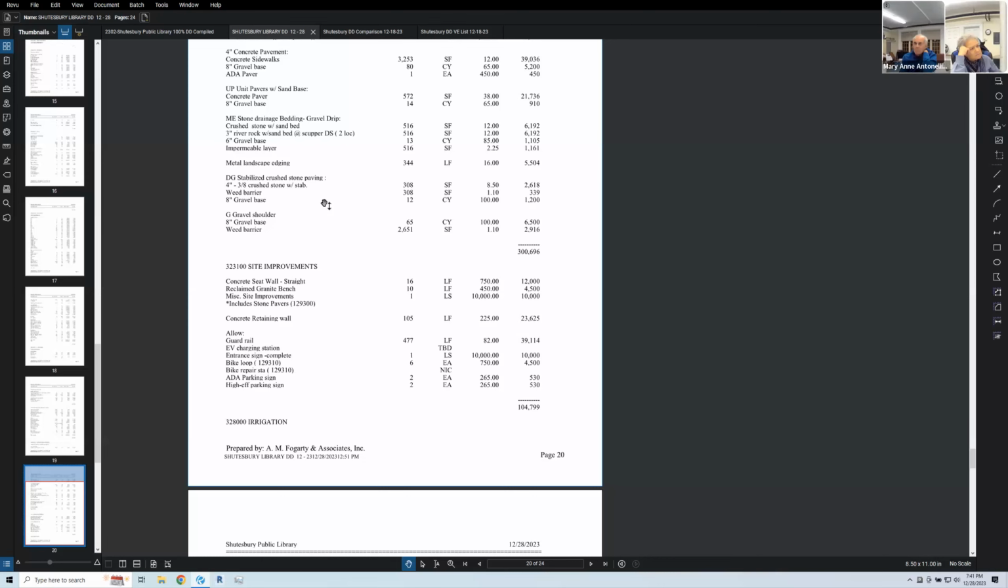There's no other domestic water under utilities in Division 33 other than that. So I don't think that's the cost of the well. I think that's the cost of the pipe between the wellhead and the building, trenching and backfill included.